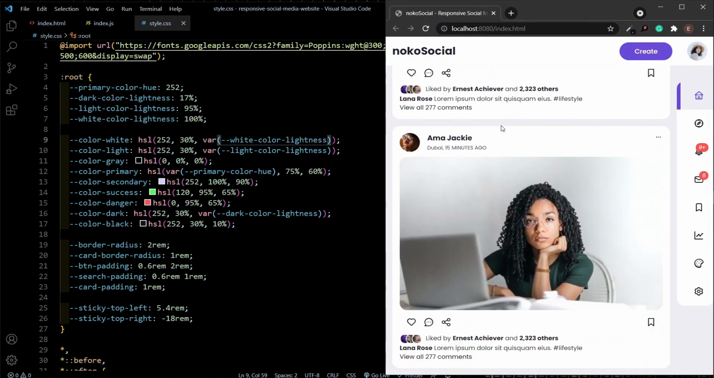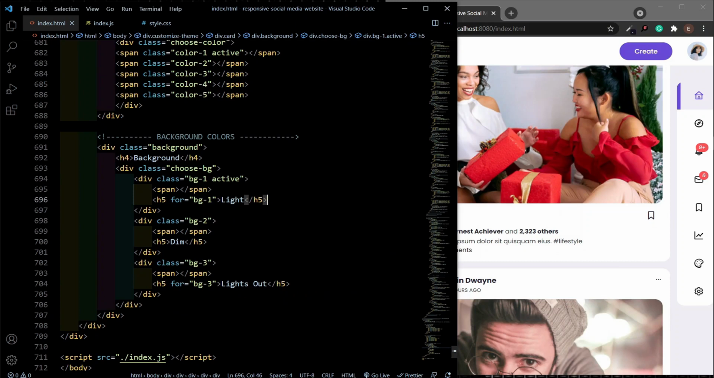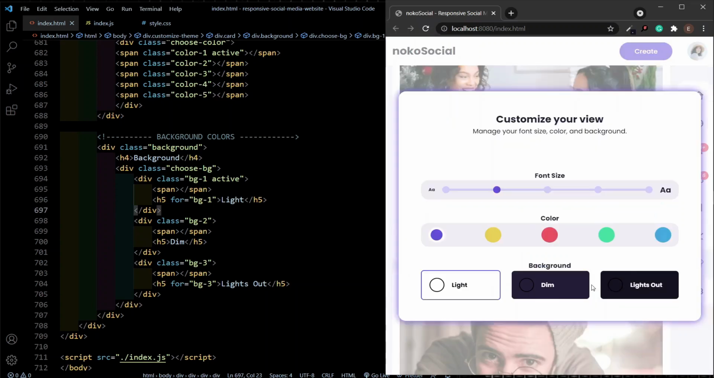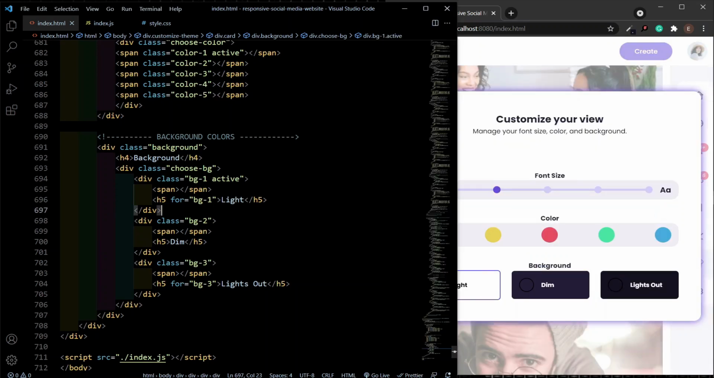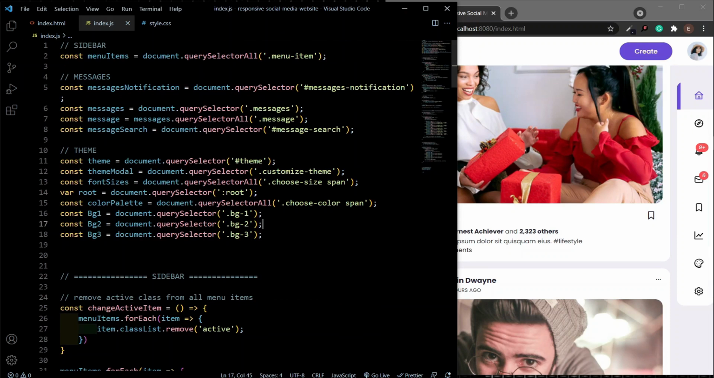Okay, so now we are going to use JavaScript to change these values. All right, so these are backgrounds. We have our first background, which is the white one, our second background, which is this, and then our third background. And notice they all have different classes: bg3, bg2, bg1. So here in the JavaScript, I'm getting the first background, the second one, and then the third one. So we have bg1, bg2, bg3.